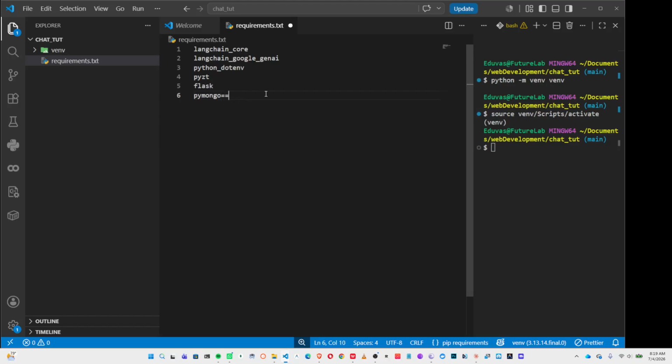Let me just add PyMongo, and I'm using 3.13. So this is basically the stuff that I would need, just for record's sake. Let me just have the community package as well.